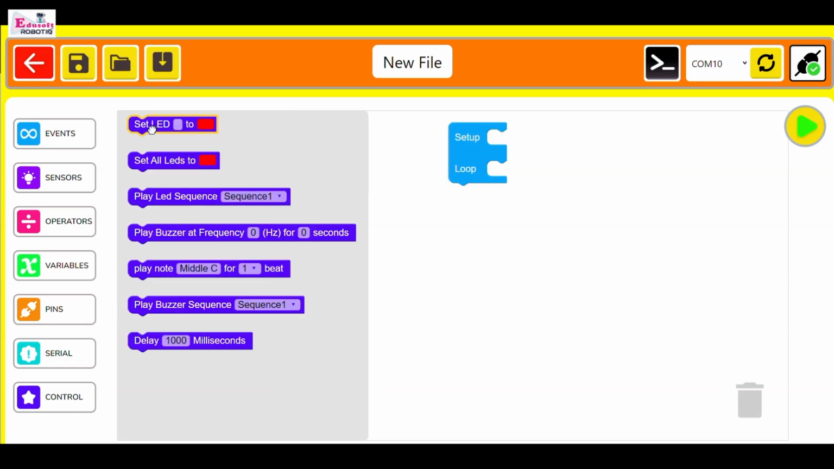Step 3. Go to the Control tab in the Block panel, select the Set LED to block and add it under the Loop section. Set its number to 1 and color to red. Step 4. Now, add a delay block with the delay of 1 second.